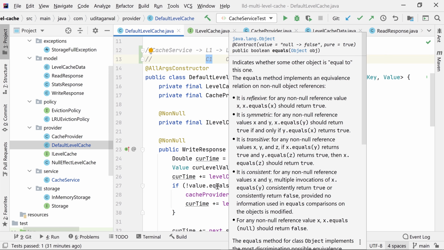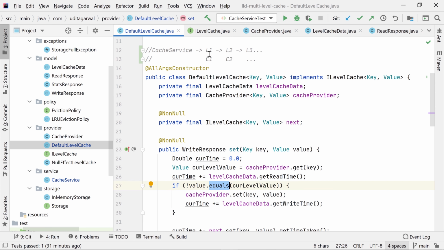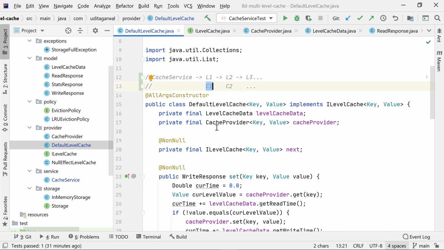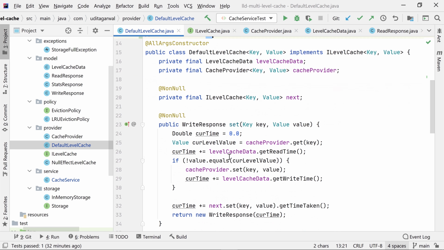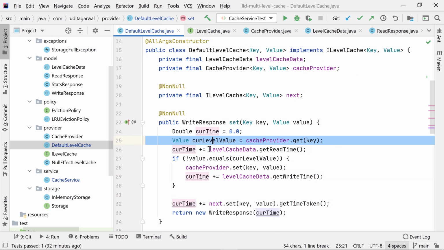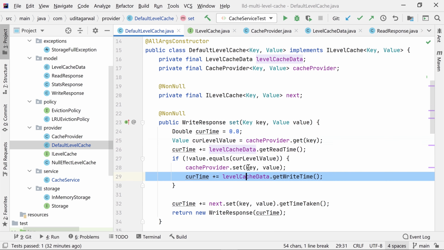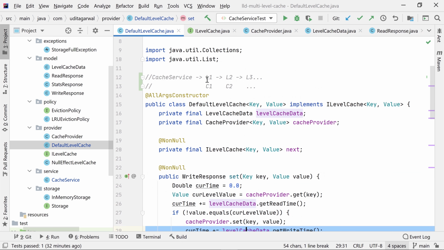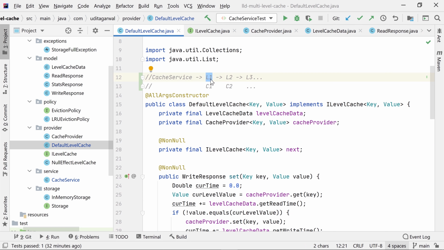Then we check if the value is same or not. If the value is same, then we do not have to write it, right? As we said, if the value is not same, then actually we have to write it. So we ask the cache provider to write the value into its storage, and since we have written it now, we add the write time to it, right? So whenever we are reading, we add the read time. Whenever we are writing, we add the write time. It's very straightforward, right?